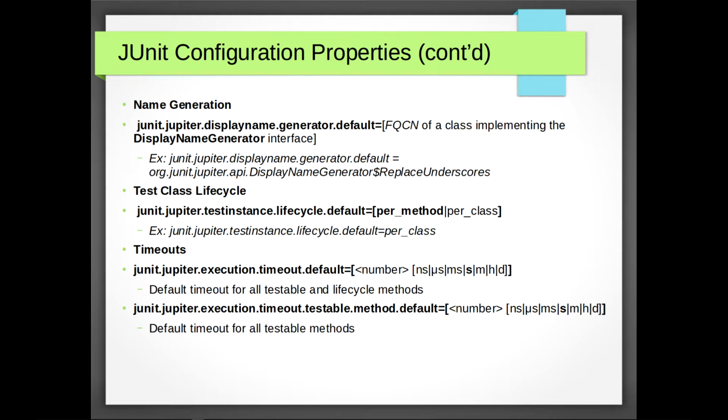The next one belongs to the class of timeout configuration properties, and there are lots of them. So let's get started. The first one is junit.jupyter.execution.timeout.default equals a number of either nanoseconds, microseconds, milliseconds, seconds, minutes, hours, or days. And that's the default timeout value for all testable and lifecycle methods. So for all unit tests and lifecycle methods. I'm going to give you 45 seconds to write it out.